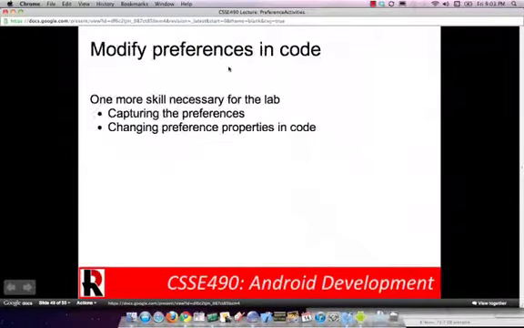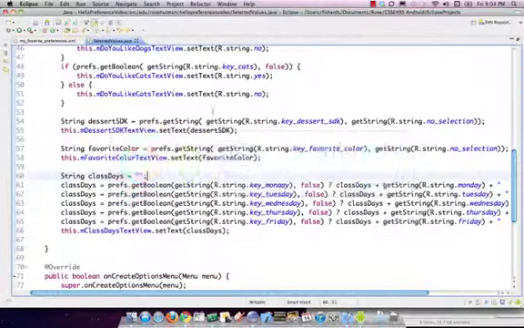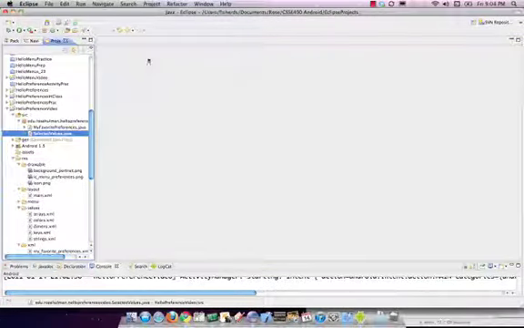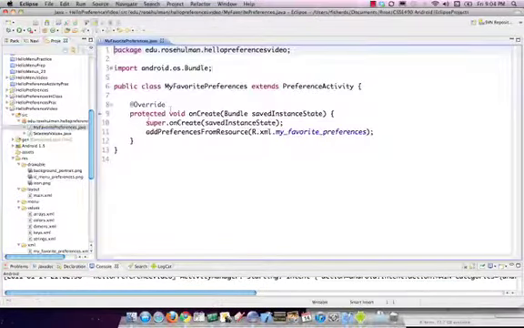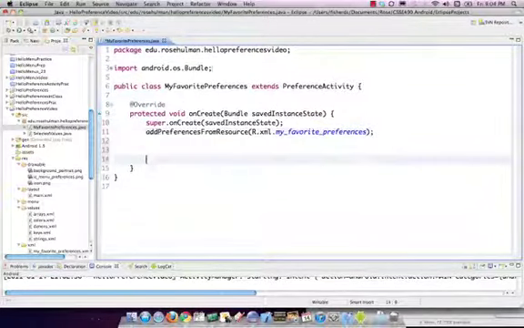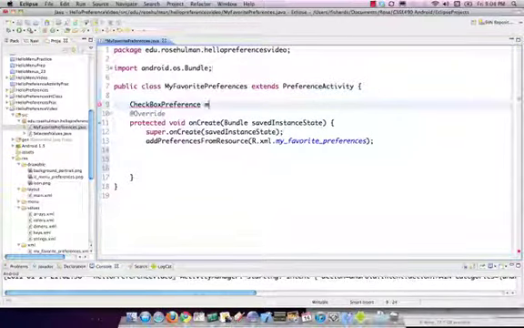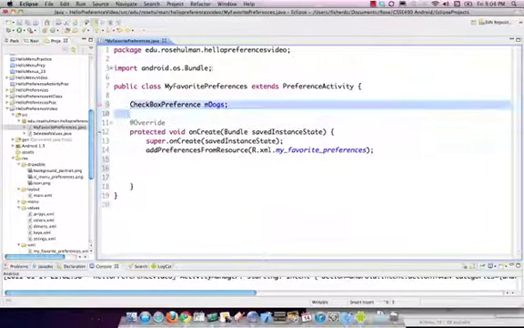So this finishes up the screen summary. Now what we're going to talk about is modifying preferences in code. Very similar to what you do with text boxes or anything else, you can, if you want, go ahead and make member variables for these preferences. So we're going to get a checkbox preference for dogs and for cats.